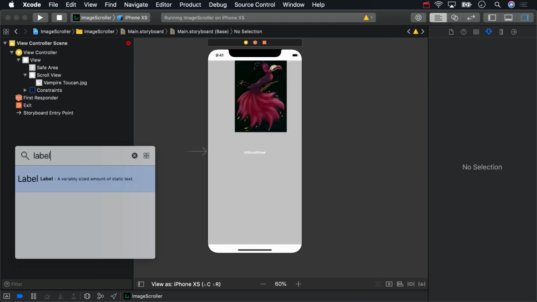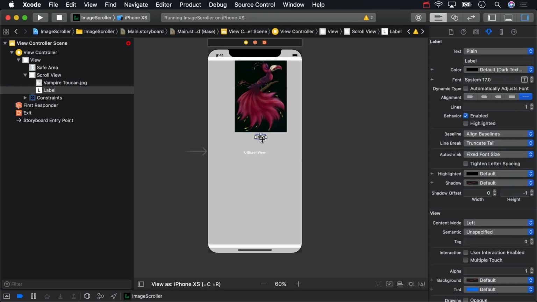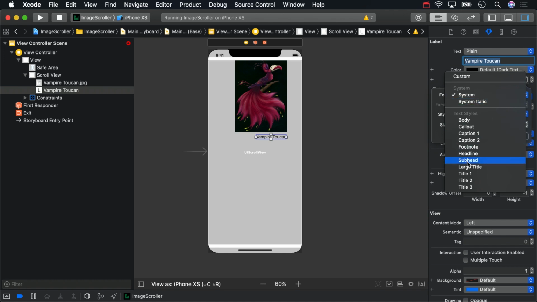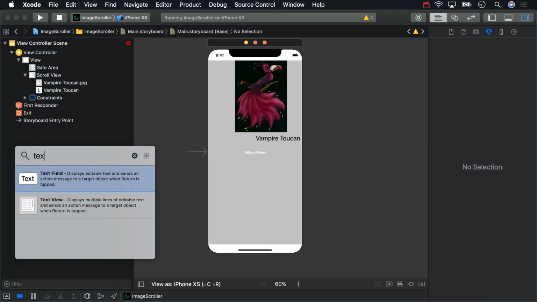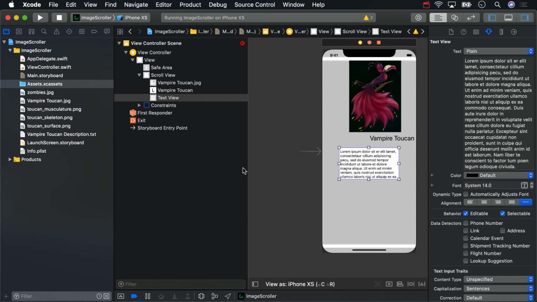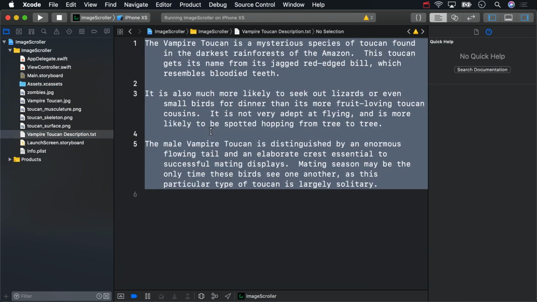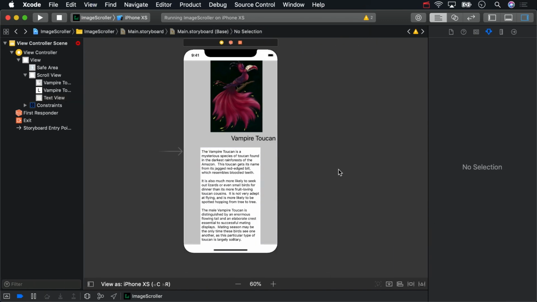Now add a label. Change the text to Vampire Toucan. And change the text style to Title 1. Below that, add a text view. We'll need some text to go in here. We've added a description for the Vampire Toucan in this text file, so copy that and paste it into the text field. And finally, change the text style to body.